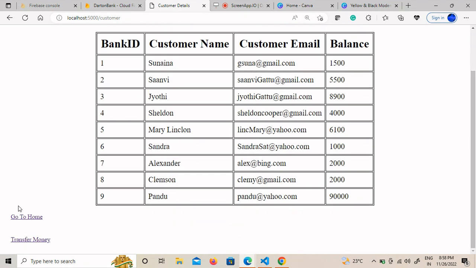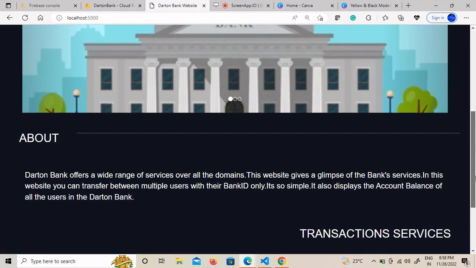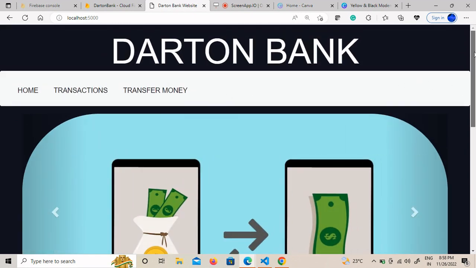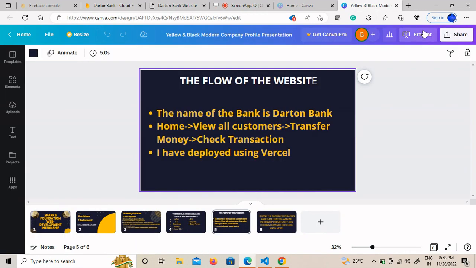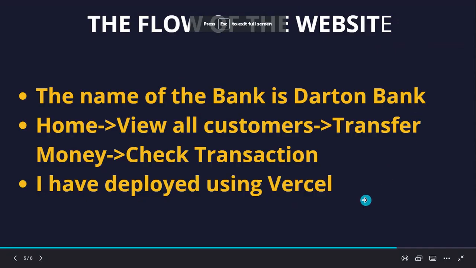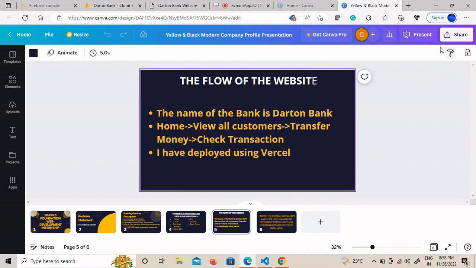This is how my bank transfer website, a simple dynamic website, works. It is a simple website using EJS and the Node.js framework with Firebase as my database. And I have deployed the same using Vercel. I will provide the link in the Google form. You can check that.